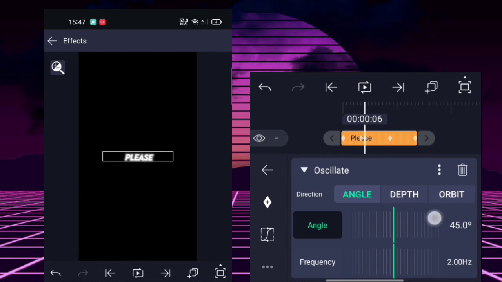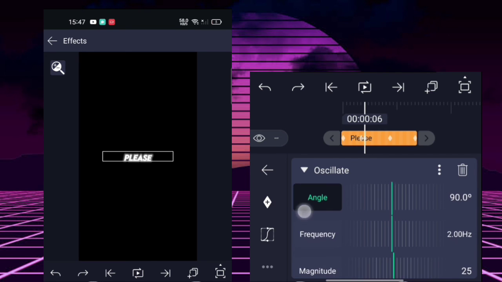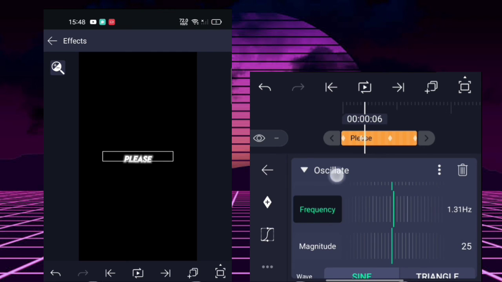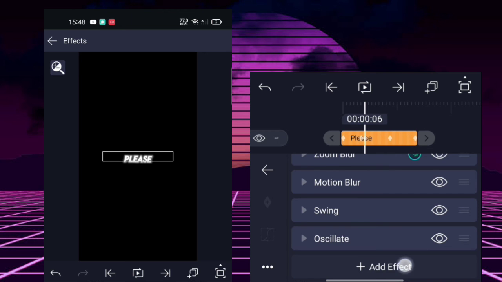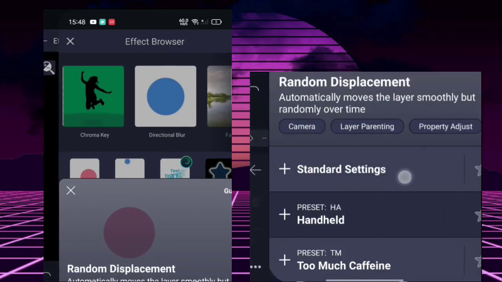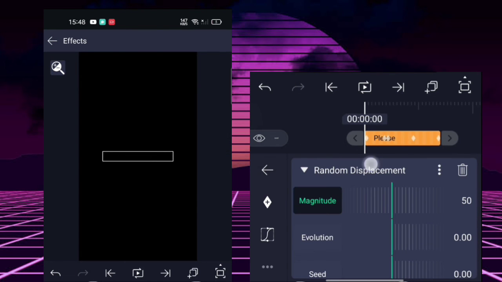Okay, oscillate. So, ganito yung oscillate niya. Angle 90 degrees. Frequency 1.31 Hz. Okay, next, magnitude. Okay na yan. So, next guys, followed with the next effect which is the random displacement. Random displacement guys, magnitude, change nyo lang into 28, okay? Next, evolution.